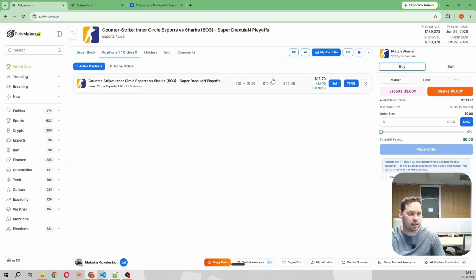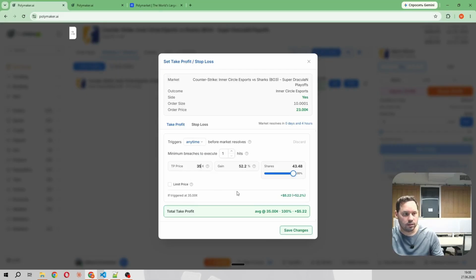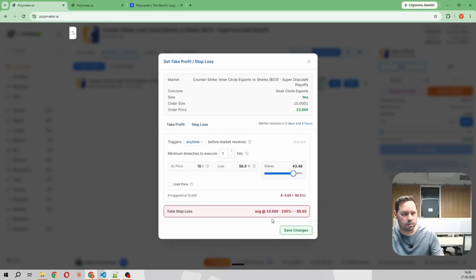So we can set the same thing for this position. Also take profit and stop loss. You can see that this specific position is already showing a solid profit. So let's go ahead and set a take profit order to lock those gains in. Currently the market price is sitting right at 30.5. So let's set our take profit level at exactly 35. Let's set the stop at 10. That's it.